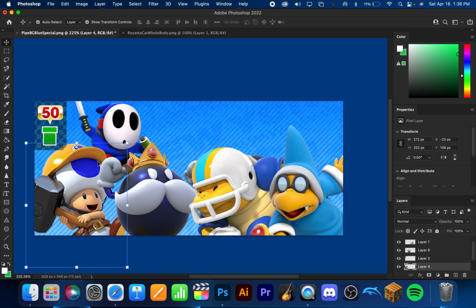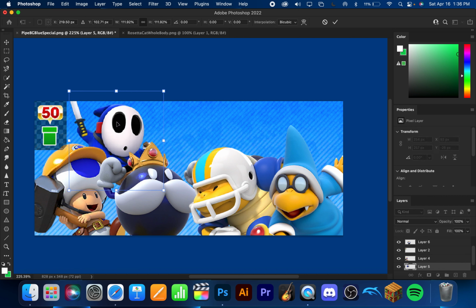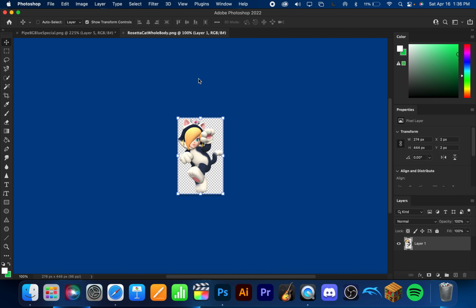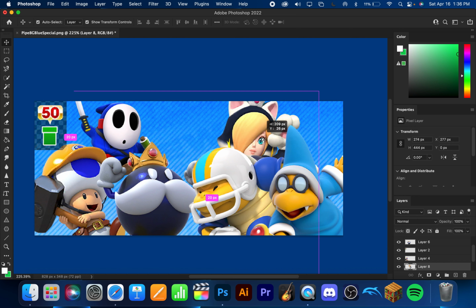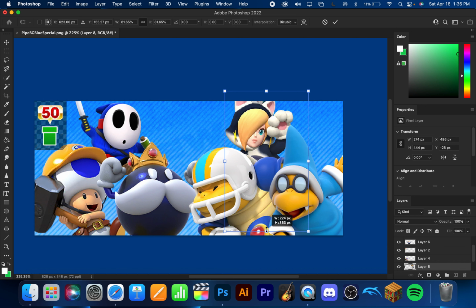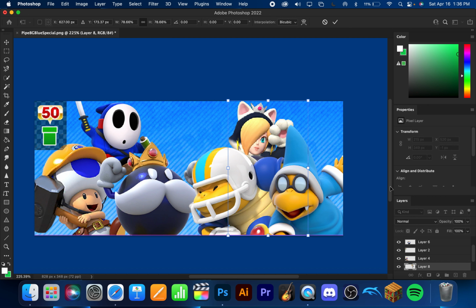Builder Toad is going to stay where it is because really his arm doesn't really... I think his arm is fine where it is right now, so I think that's good. And what we're going to do is we're going to put Ninja there, and then we're going to get our last one, Cat Rosalina, and we're going to put Cat Rosalina right there, so it shows a little bit of a distinction. And if you want to have more characters, that's perfectly fine.